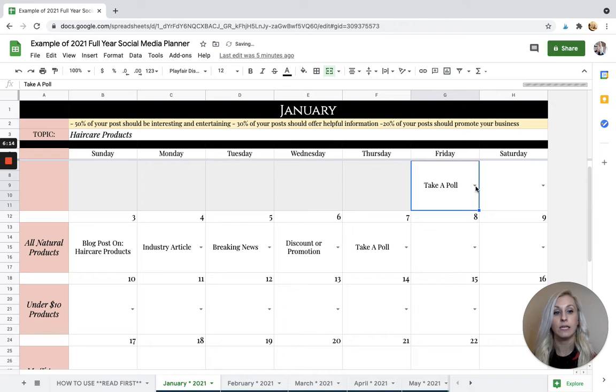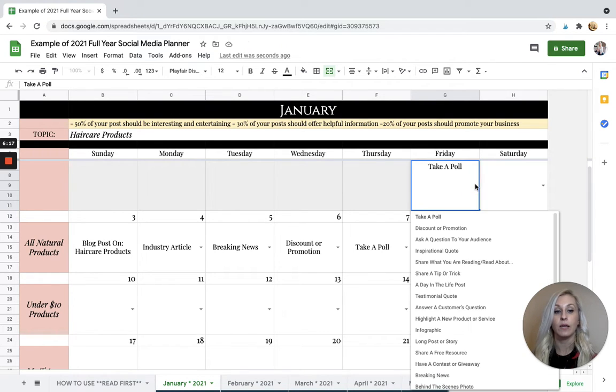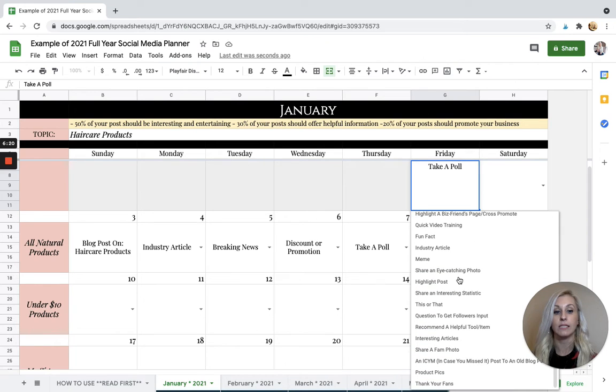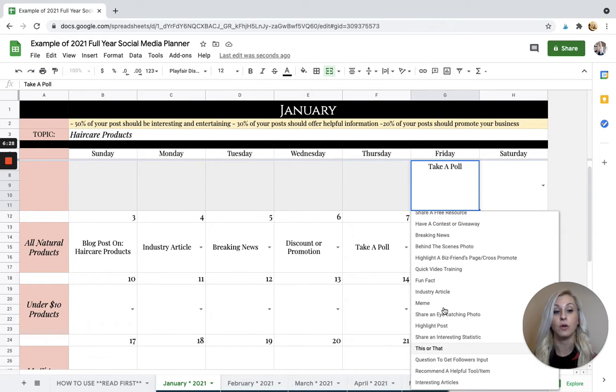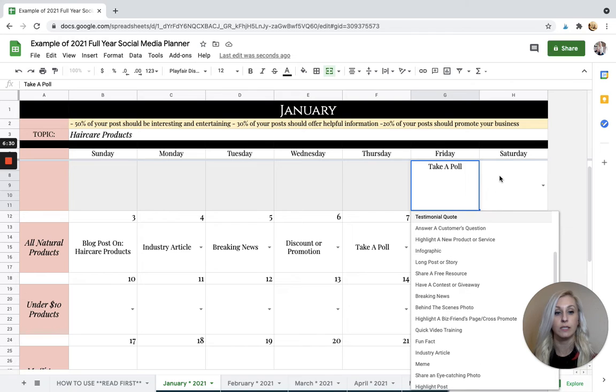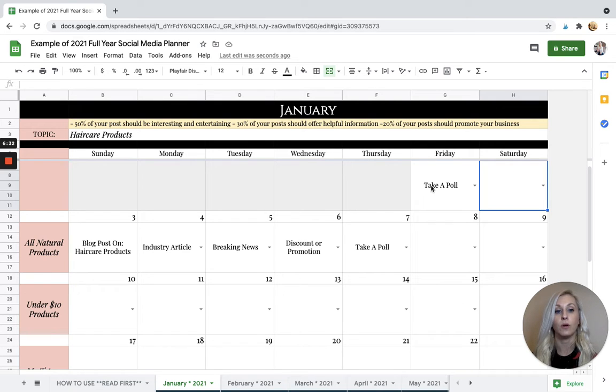So as you can see, this little arrow right here, when you click on it, it is going to open all of these ideas or topics that you can use for your posts, which is super handy. I really would use, and I do use all of these. It is super easy to plan out. So poll your audience, your target audience, and ask them a question that relates to hair care products.